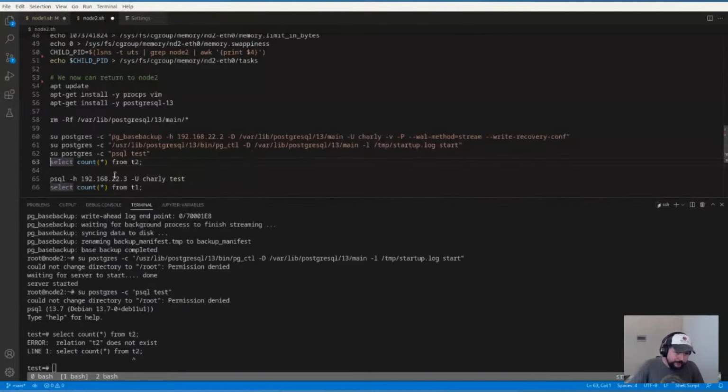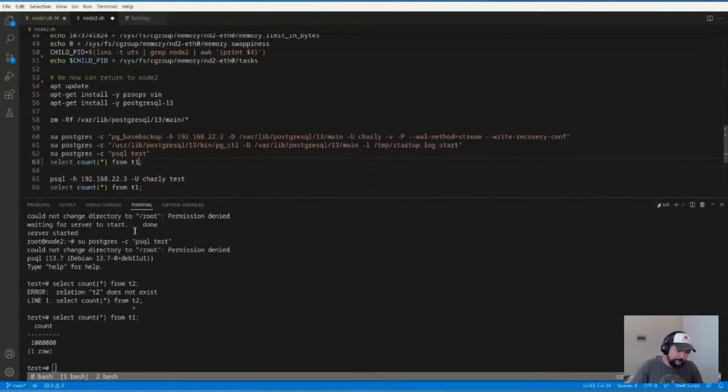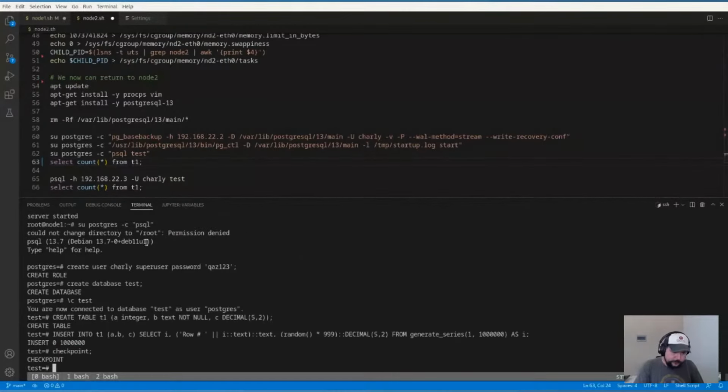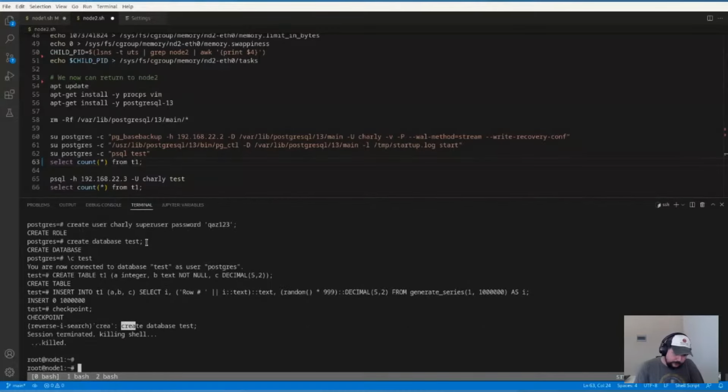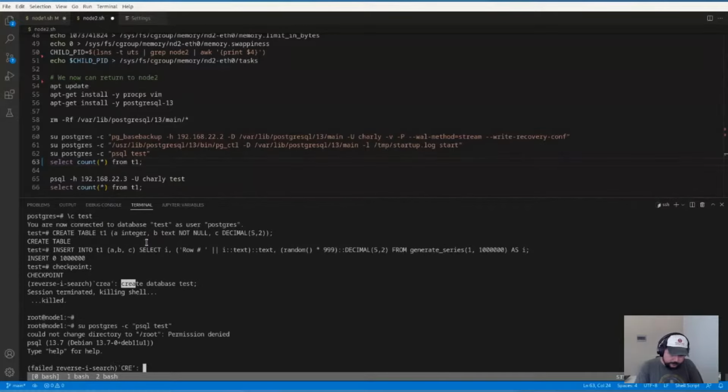Well, of course I don't have the table T2, right? But I should have the table T1. Yeah, it's just replicated from the table T1. And let's give it a try. Let's create a table T2. Create. Oops, come on. Nope. Okay, I have it here. Create table T2.